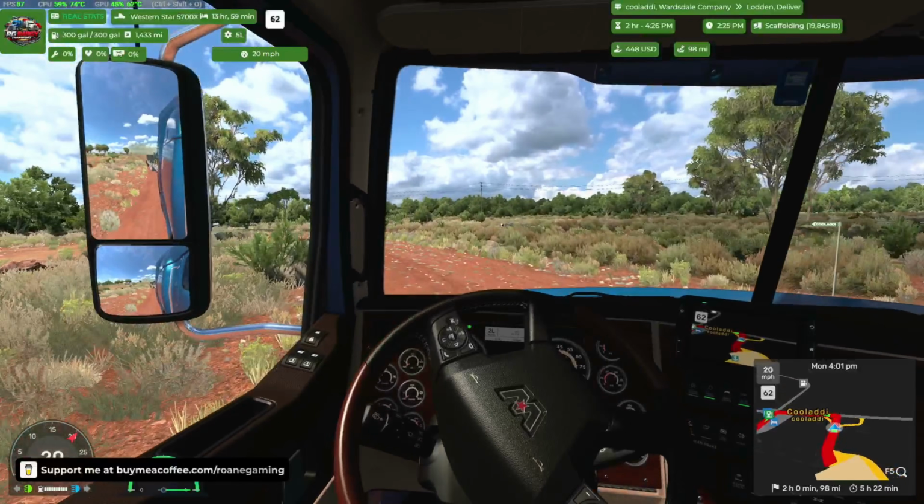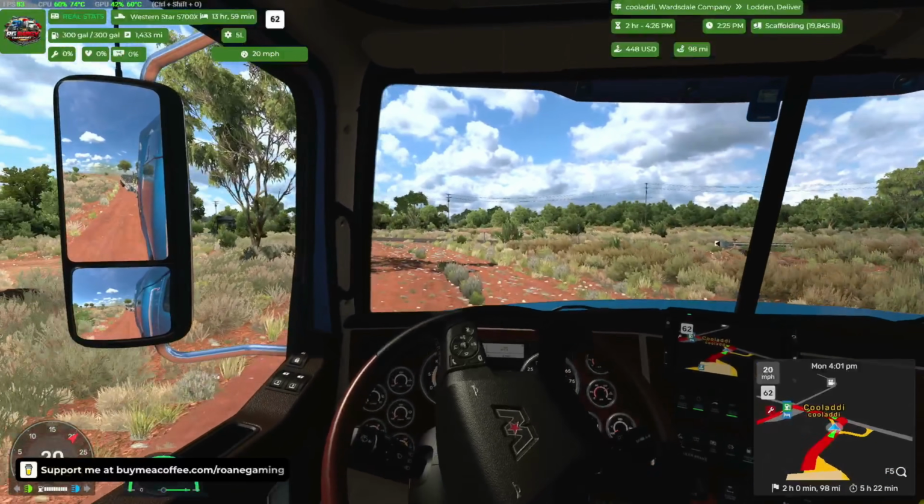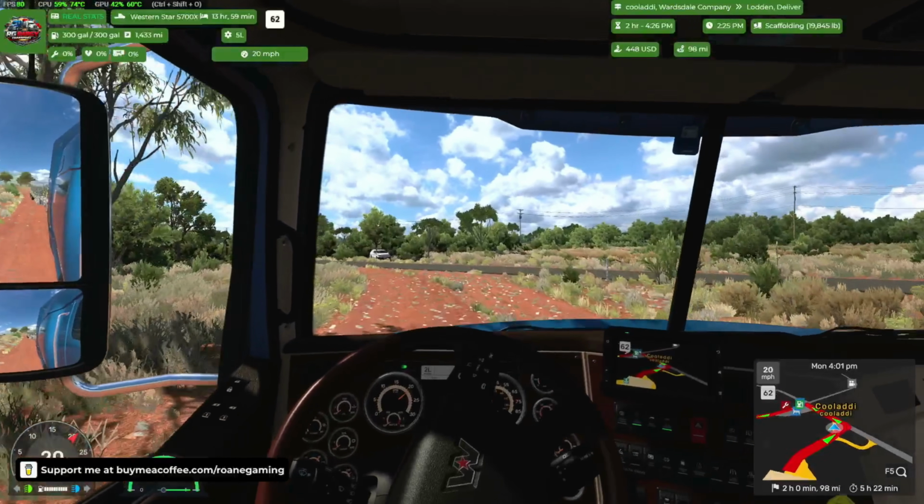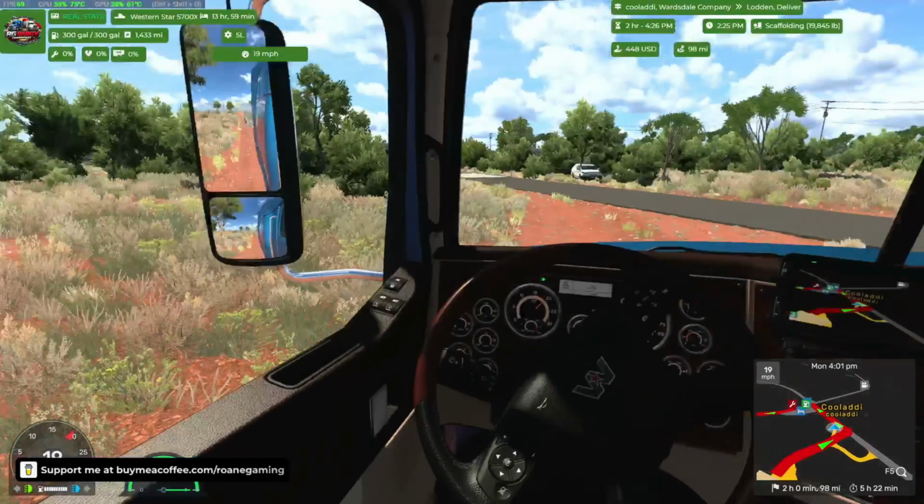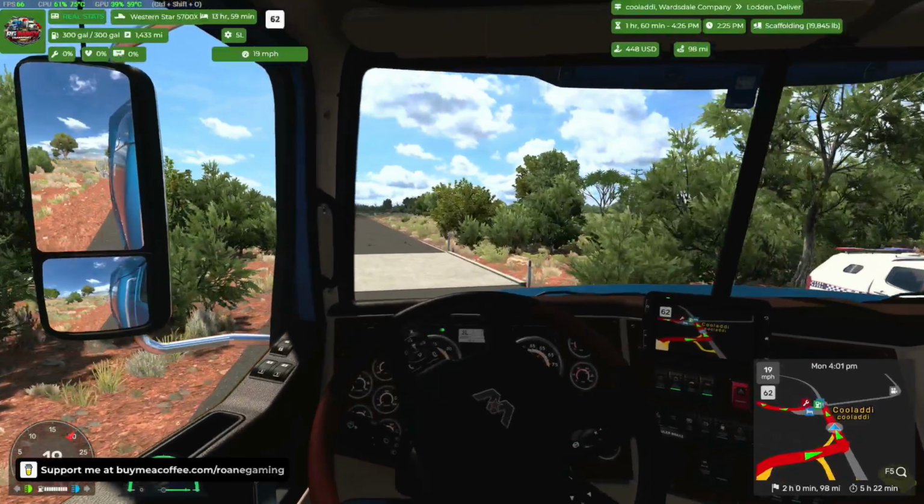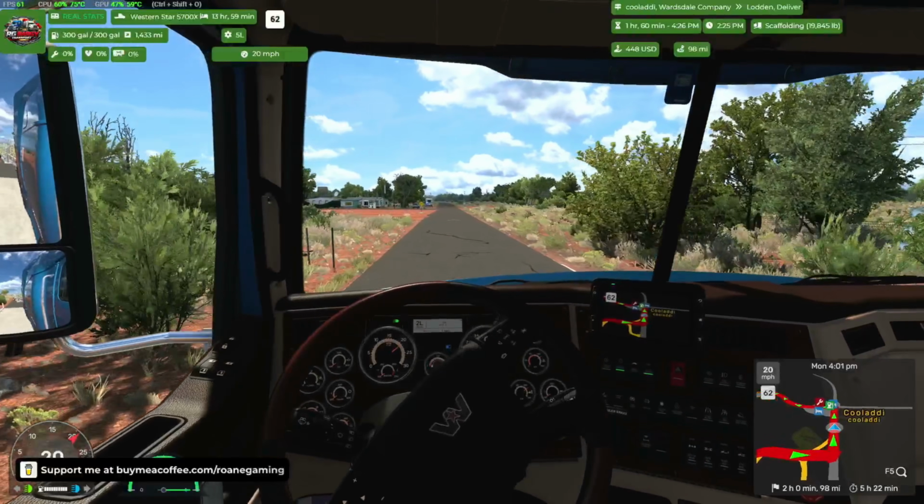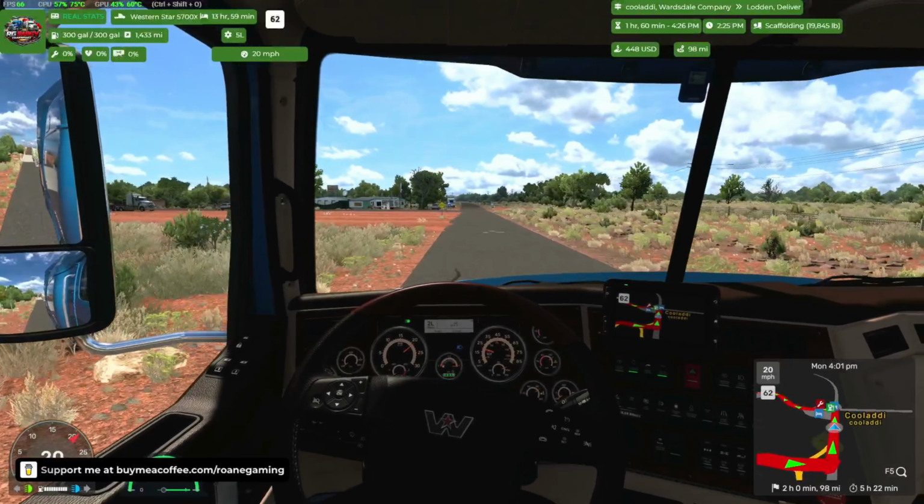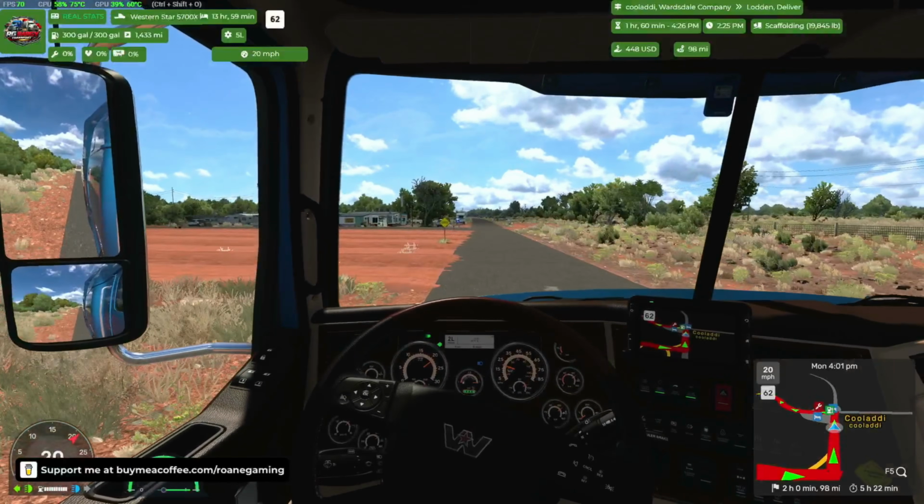And we're in the Western Star. Now I'm pretty sure that if there's any trucks in here that allow you to put the steering wheel on the right hand side in the customizer, you'll be able to do that. Turn left.